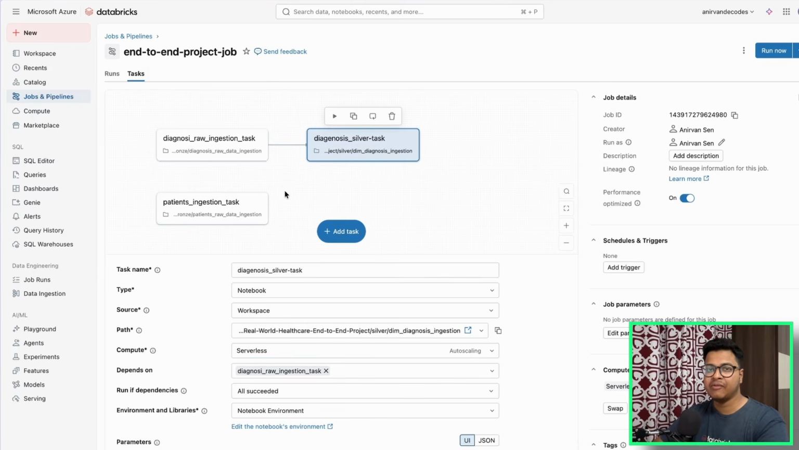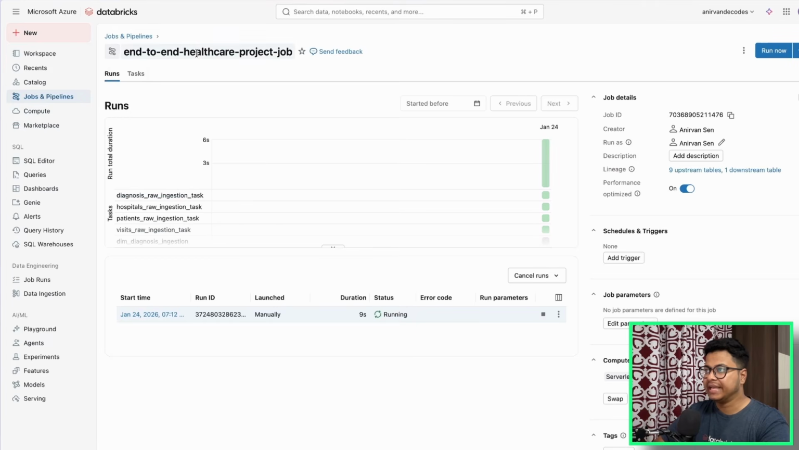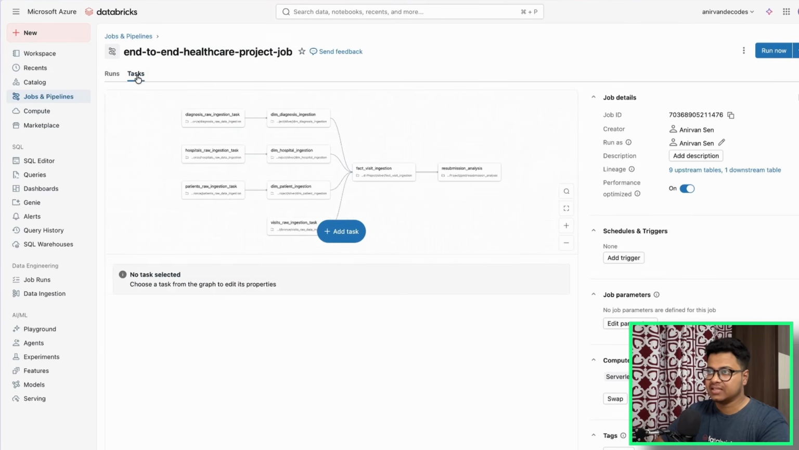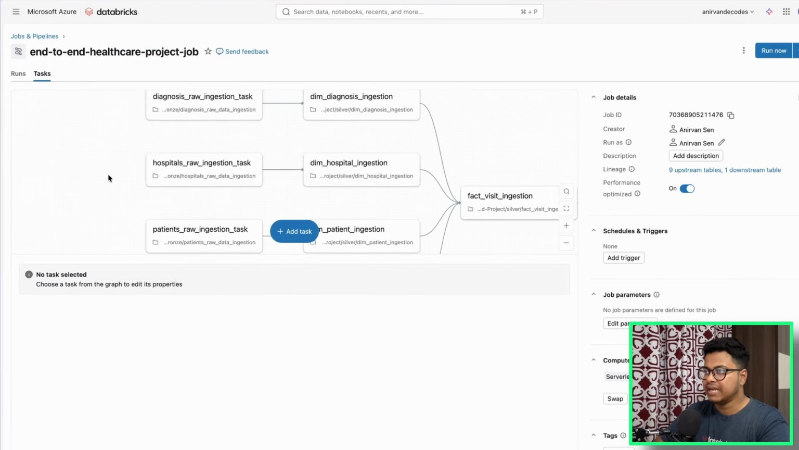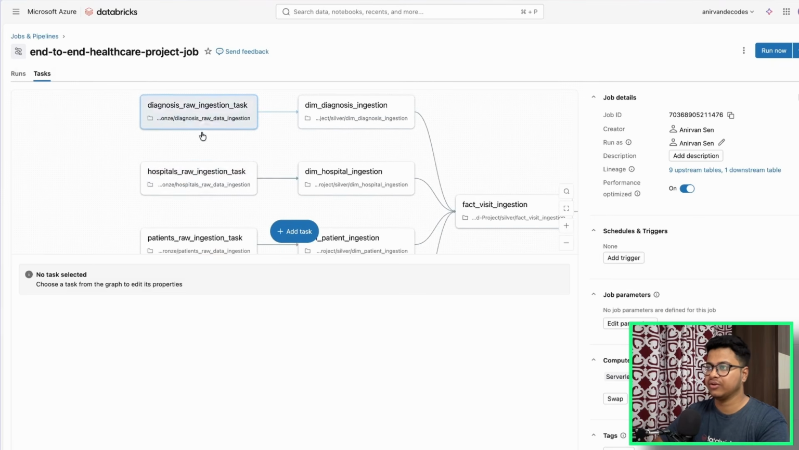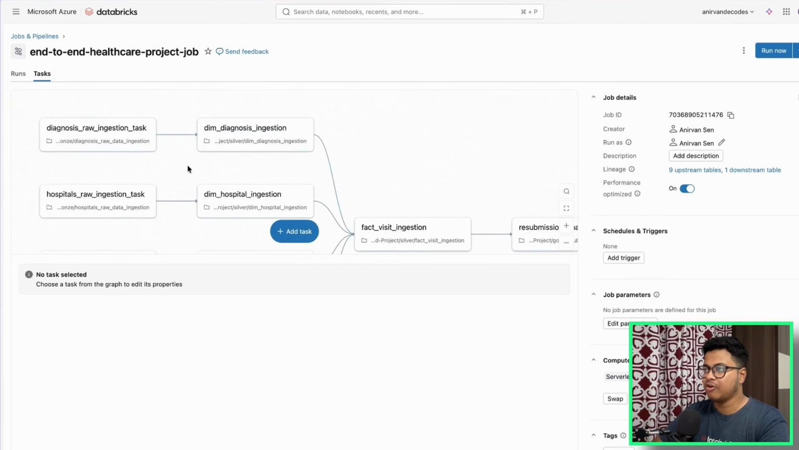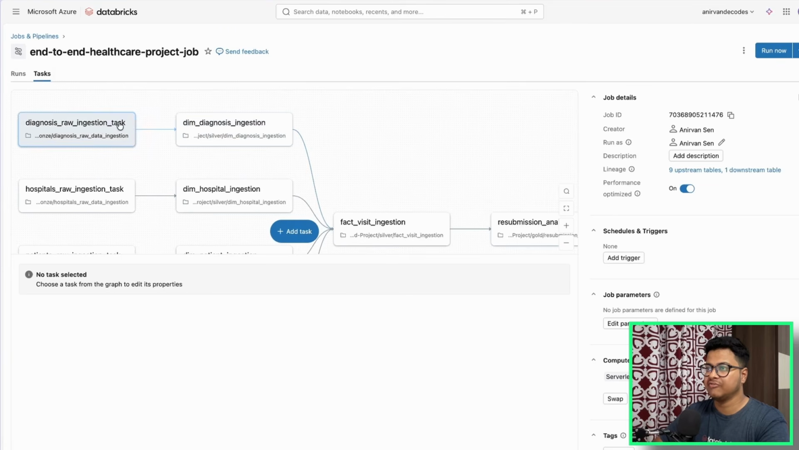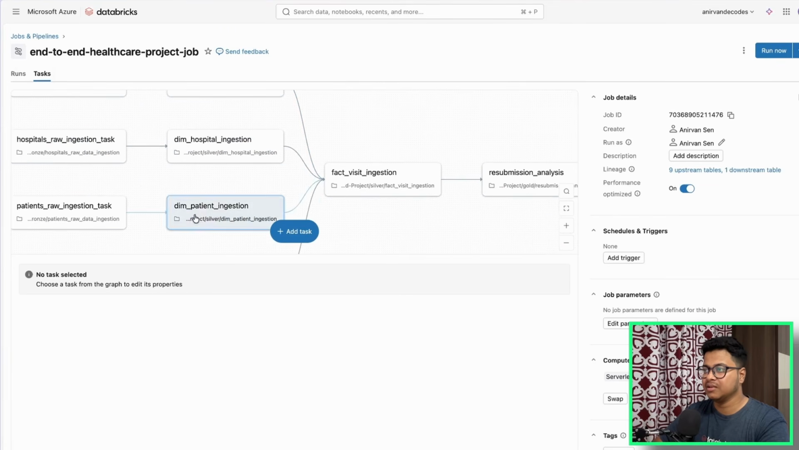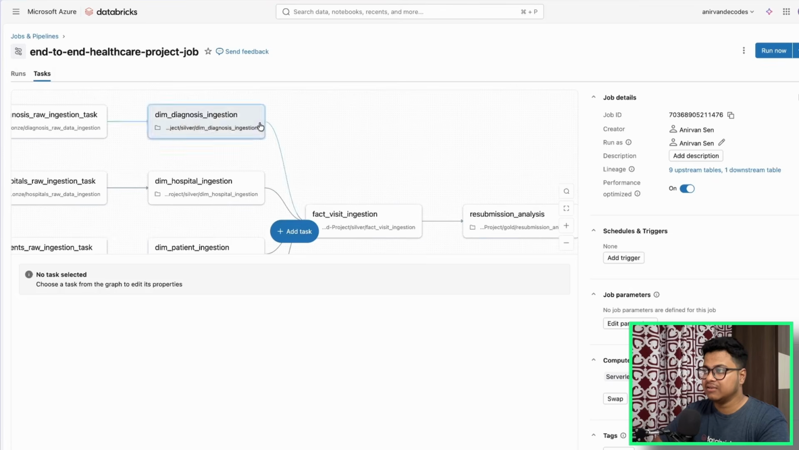To save time, I've already created all these jobs. So let me go back to the jobs pipeline. You see that I've created this job as the end-to-end healthcare project job. Let me show you the tasks here. So you see that I have all the bronze tasks first, like I was showing you: diagnosis, hospital, patient, right? Similarly, you have all the silver layers. So diagnosis runs after raw, similar for hospital, similar for patient, right? Then you have the visit raw ingestion task. Now you have all the silver tasks here.